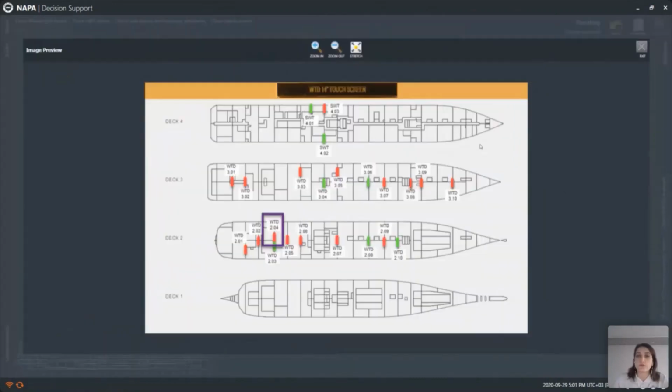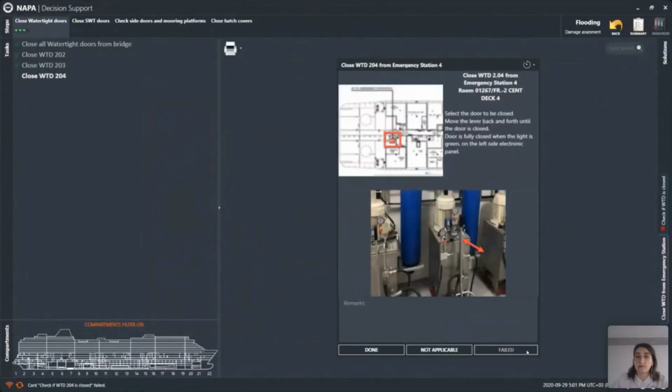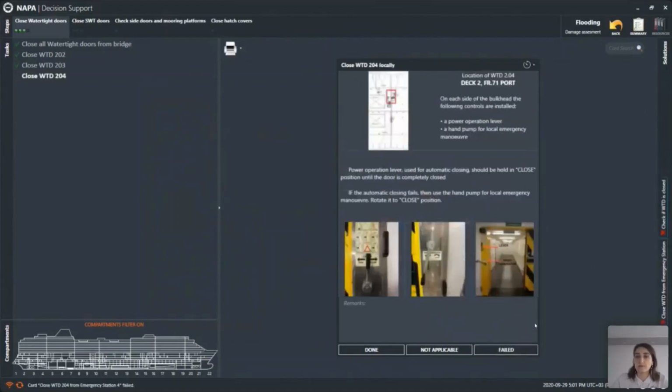Again, from the electronic panel, we can see that it is not. The signal is red. So we press fail, and it goes to the second solution, which is to close it from the emergency station. Let's assume that this solution doesn't work, so the door is still open, so we press fail. And the final solution for this task is to go locally and close the door.